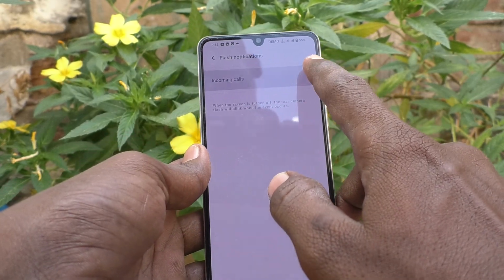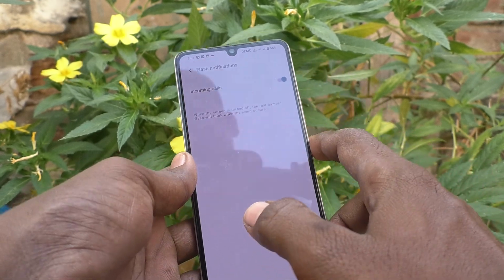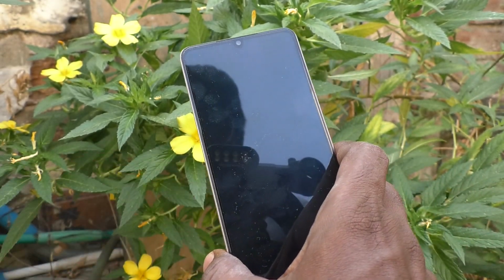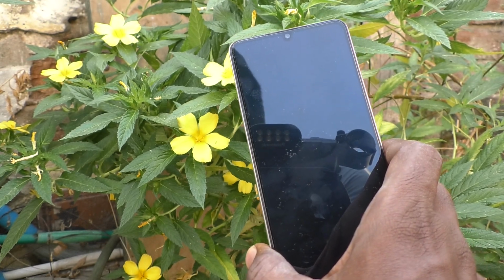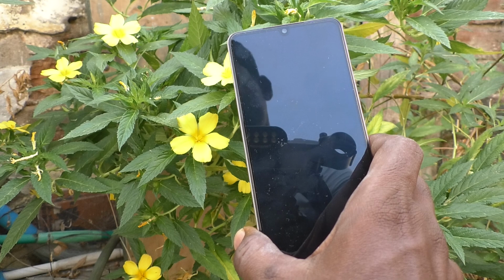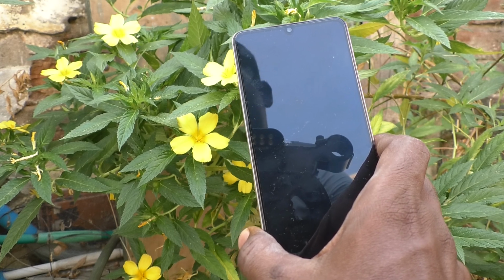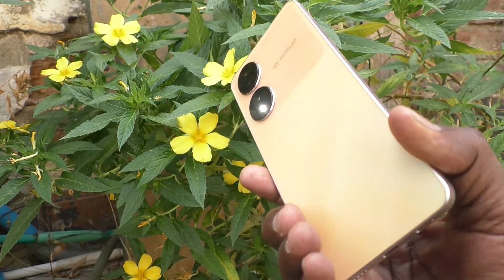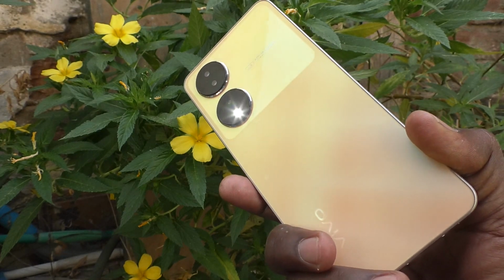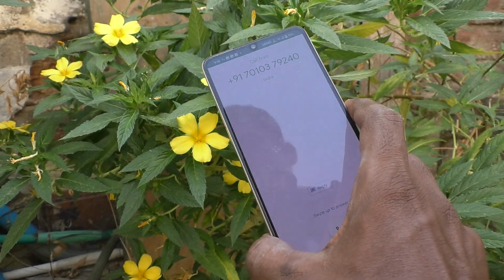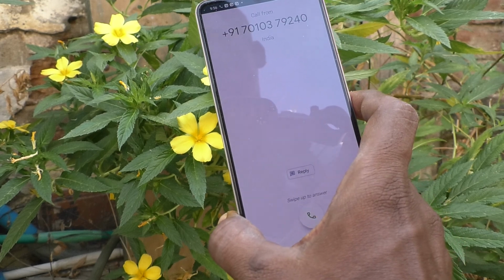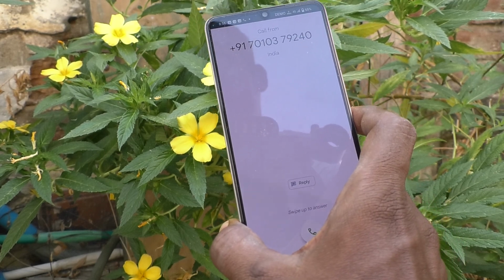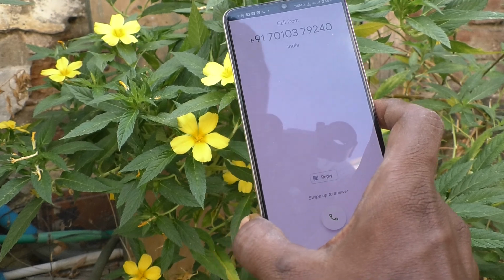Again I show it, screen is off and I make a call. So in this way you can easily set flashlight notifications for incoming calls in your phone Vivo Y100 5G.